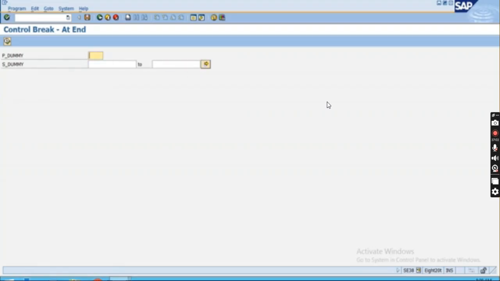You can see that p_dummy and s_dummy are coming, right? Suppose every time you have to give some value over here, whenever you run the program, you don't want to give your own value every time. What you want is that the value should be populated automatically. Suppose you have 100 fields, or 10 or 20 fields like that. It's very irritating for you to put the data inside every time, right?